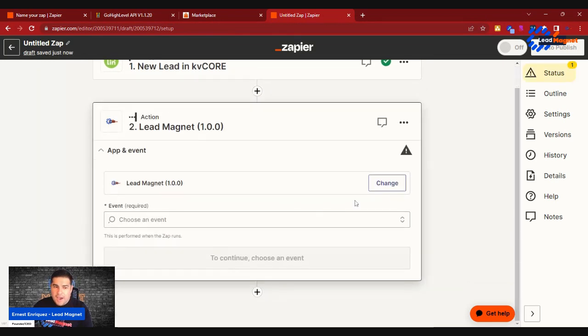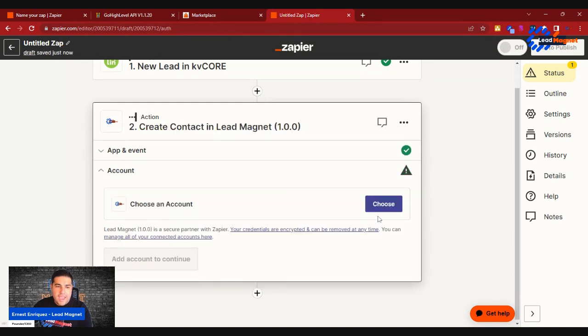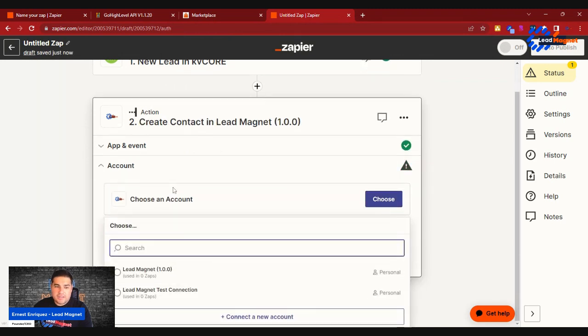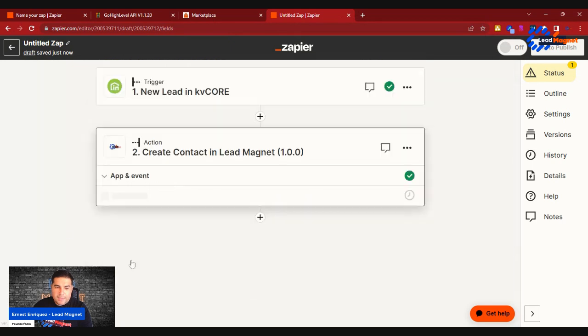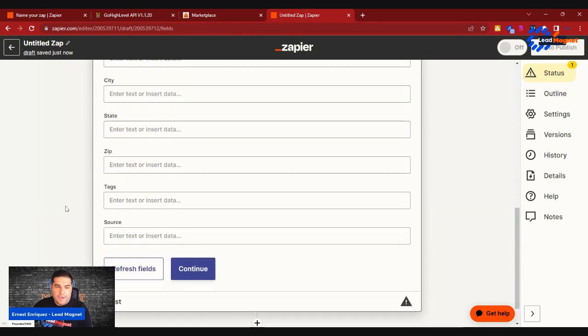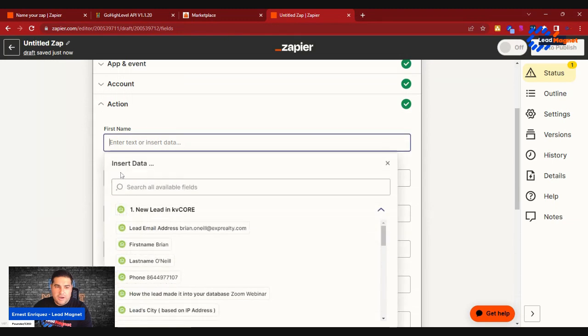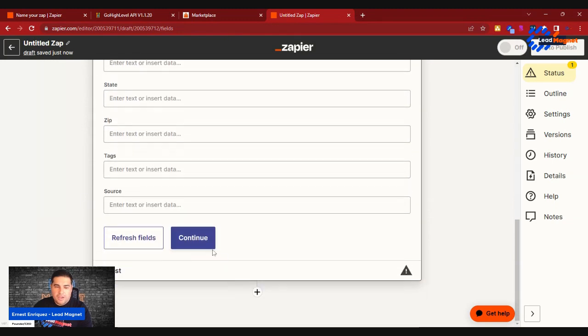So there it is. I can now go ahead and select my event, which is create contact. And in here we can choose an account. If I don't see my account, which I do see it here, we can go ahead and select it. And then it's just as easy as mapping fields into this form. So we'll go into the actions. You can see all that form there. We can click on here and it pulls a drop down in. So we can say first name, last name, and so forth. Continue, test it, name your Zap, and go ahead and publish it.